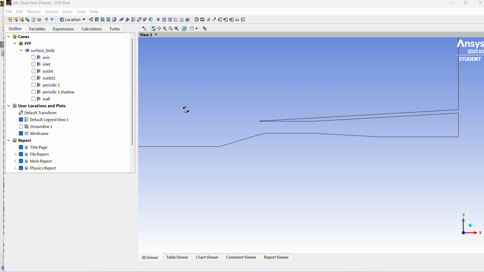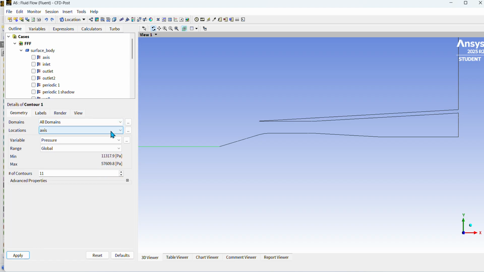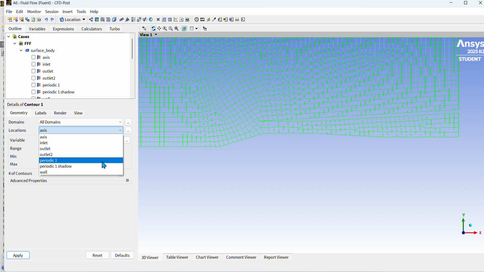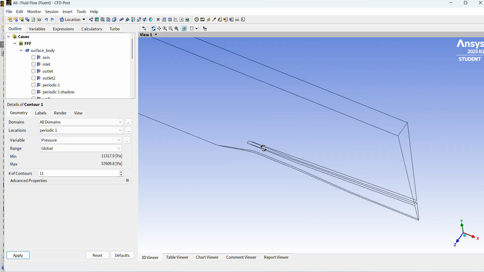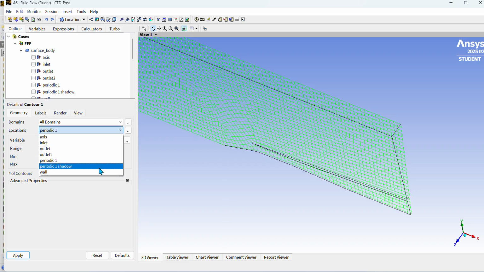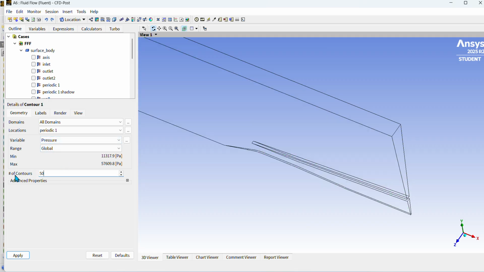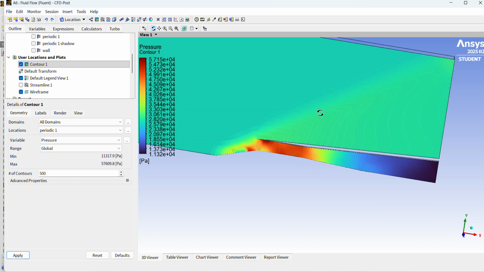Now what I'm trying to do, at the top I have a contour. So I will select contour now. I will be adding one contour. Here I have a location. I will select periodic one. When you rotate, then only you understand what is periodic one and what is periodic shadow. Okay, so I will select periodic one. Variable is pressure. I will make the number of contours 500. Click on apply. Okay, these are my pressure contours.